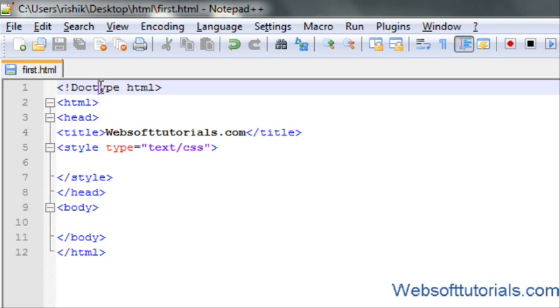In this tutorial guys, I'm going to teach you how to set paddings using CSS. Firstly, I'll tell you what padding is. Padding defines the space between the edges of the element and the element content.